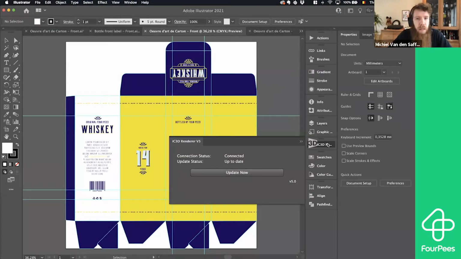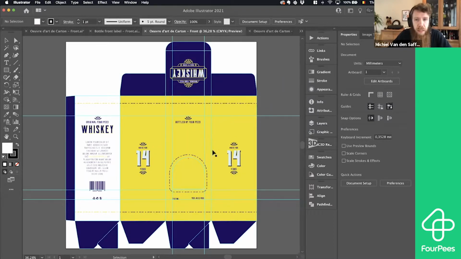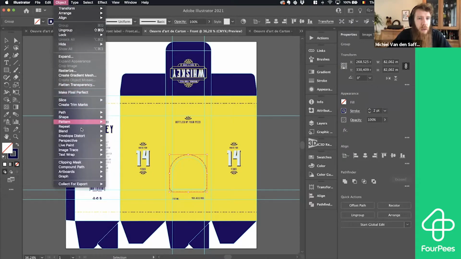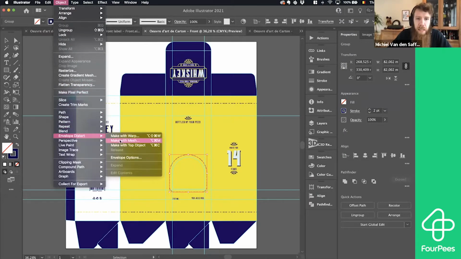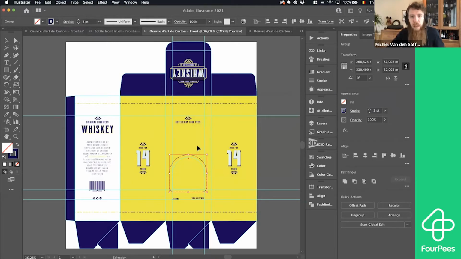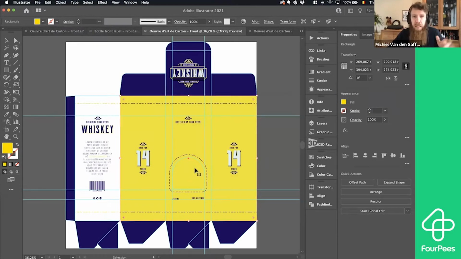In this model, it won't have any effect, but if I, for example, take this object and I go to object, I have a tool here, envelope distort. I can say make with the mesh, then I can tell it to make a mesh with X by X grids, and then it will automatically pre-distort the image to end up correct on my mesh. Of course, this is a flat face of my box, so it wouldn't have any effect here. But that is a tool that is included in the iC3D plugin.